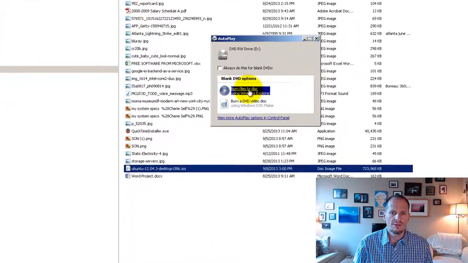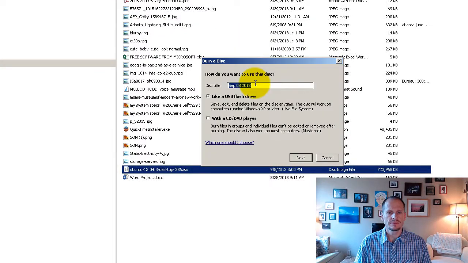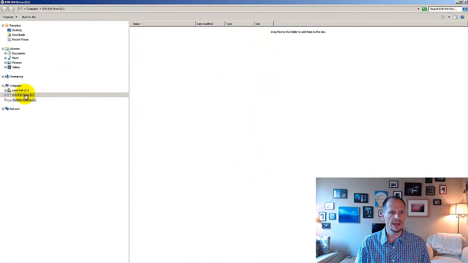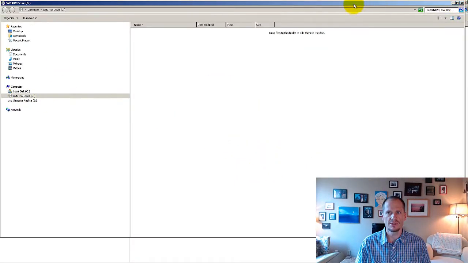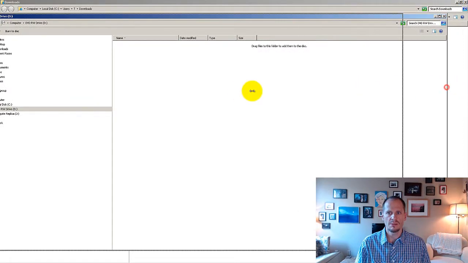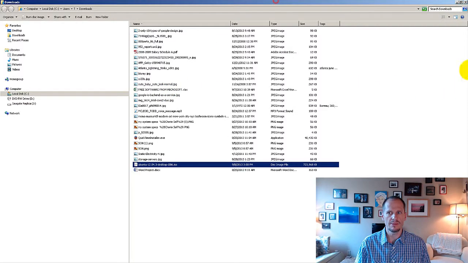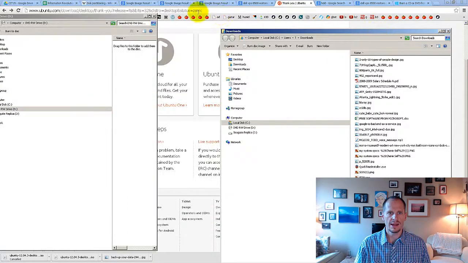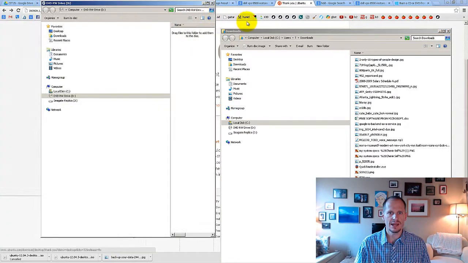So I'm going to now burn files to disk. It asks, how do you want to use this disk? With a CD or DVD player? And it's asking me, okay, here's the disk to burn to. So I'm going to minimize this window, and then grab this window and minimize it by hitting that little button in the top right corner. And now I can have these two side by side.